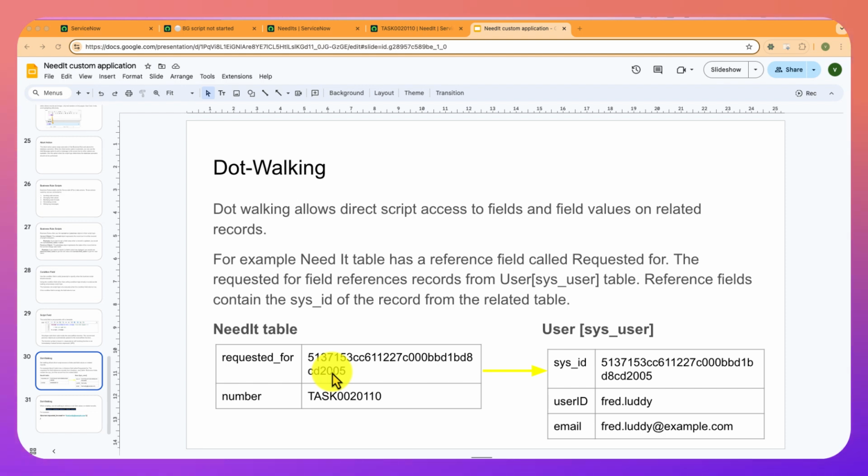If there is any requirement wherein for this particular record, for this particular user, you would like to access the user's user ID, email address or location, these are all fields available on the record in the sys_user table. This is not directly stored in the NeedIt table, but there is information on sys_user, and through the requested for we have a relationship with that record. But in our scripting, if we want to access the referenced field columns, how do we do it? That's where dot walking will be helpful for us.